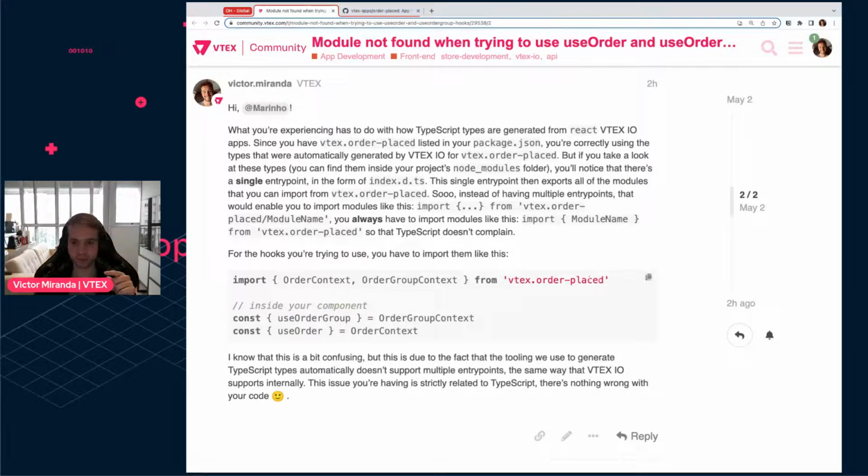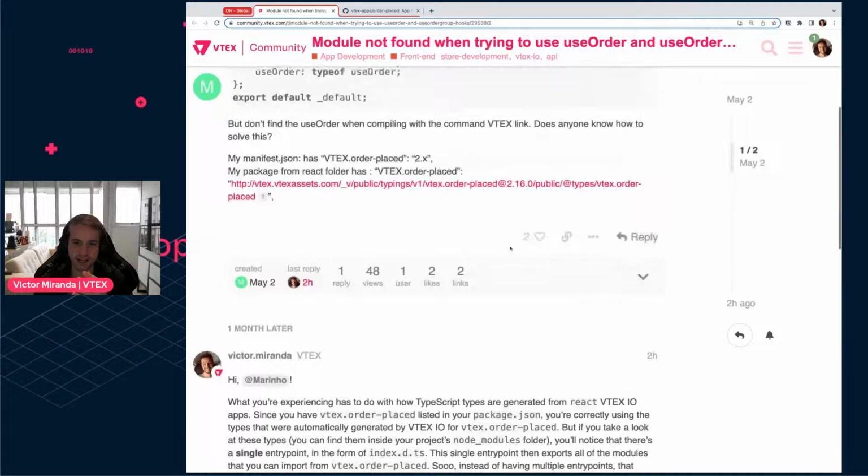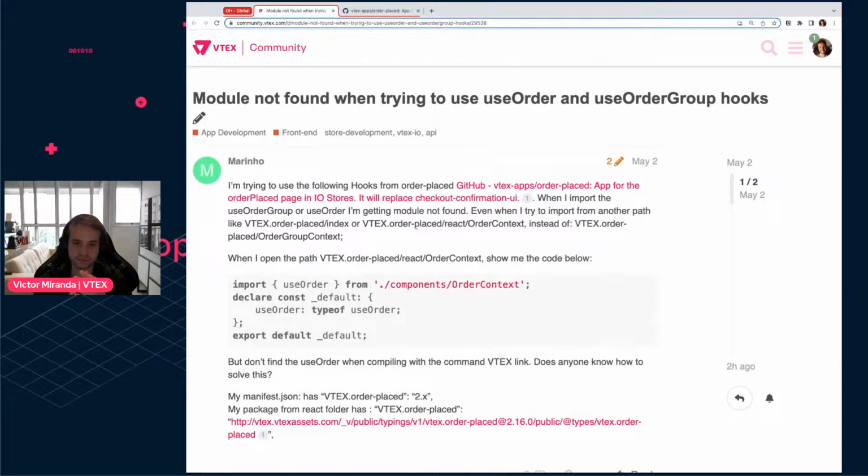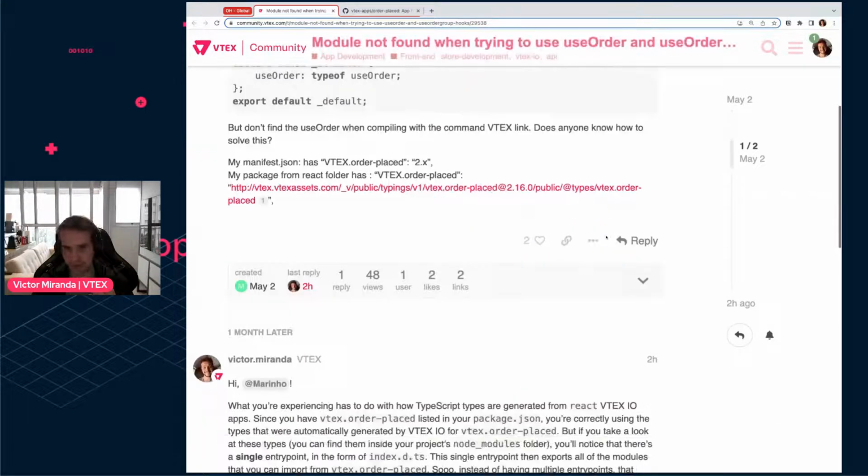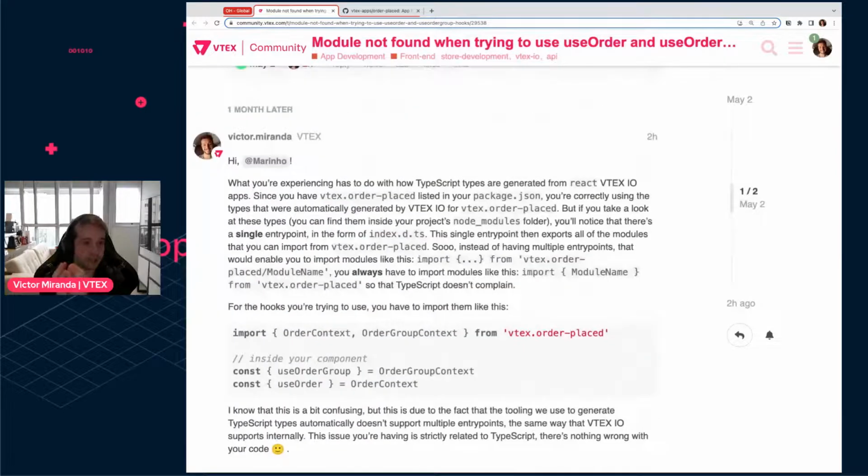That's why your import for order placed slash something is not going to work, because that slash something doesn't exist. That's exactly what he was saying here. He tried to import slash order context, and then TypeScript will also suggest that you go for slash react and then slash order context. Yes, this entry point works, but it's not recommended that you import it as deep as that. Anyway, we can only have one single entry point when you're using the types generated automatically. So that import that you saw is not going to work.